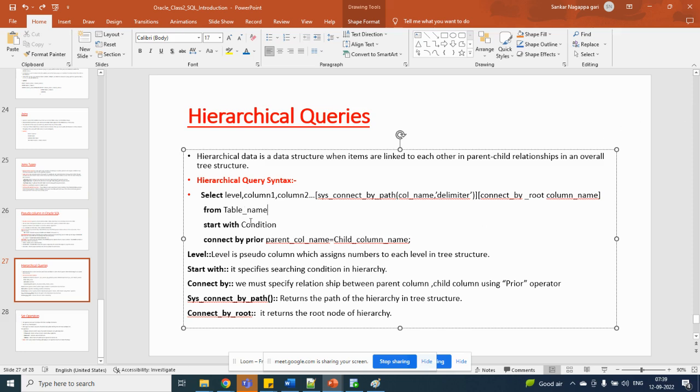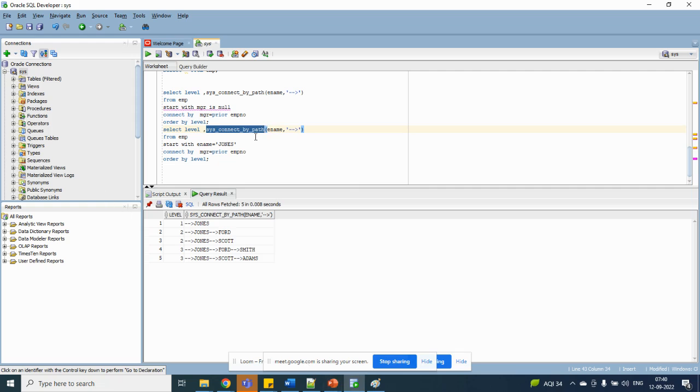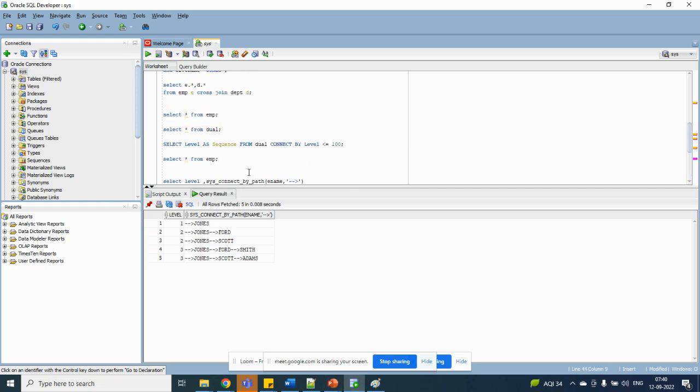This is the table. Start with: to whom you want to start, you need to specify here in the conditions. Connect by prior is the join column. We are using a self join, right? So there we are not using the where clause, right? Instead of where, we should use the connect by clause. This is one of the uses for the level. You understood, right? Level.